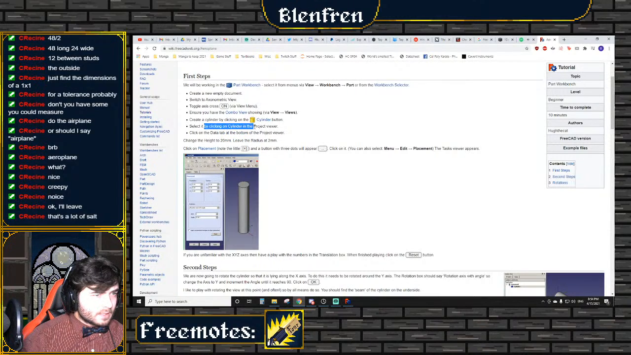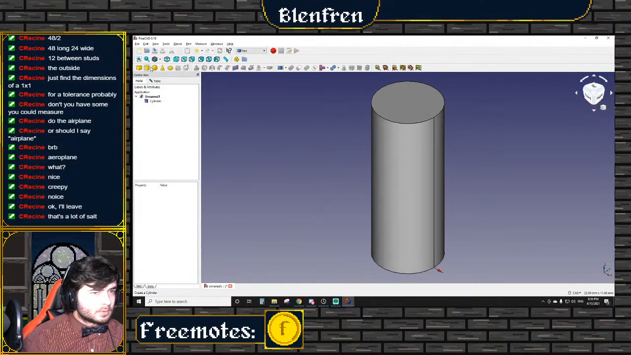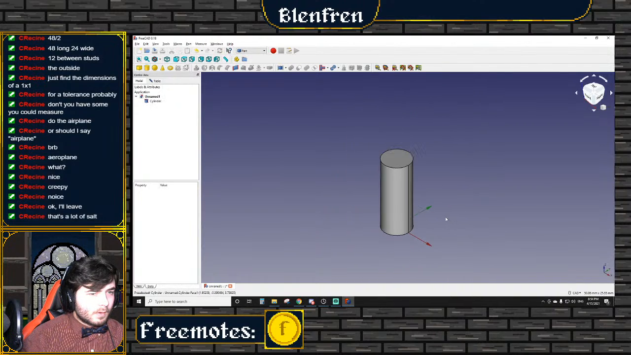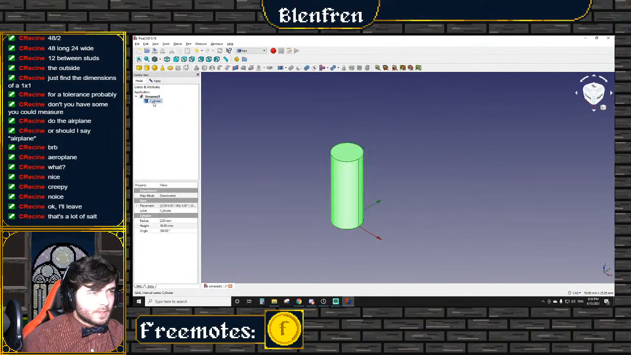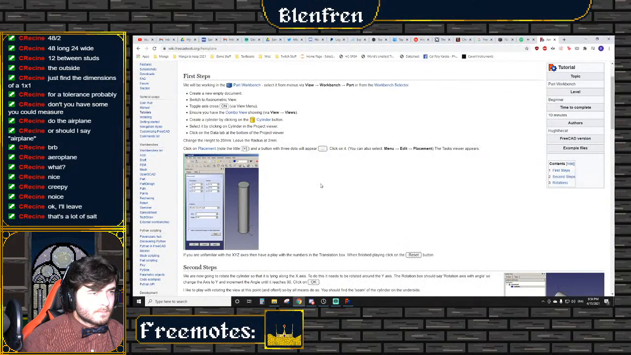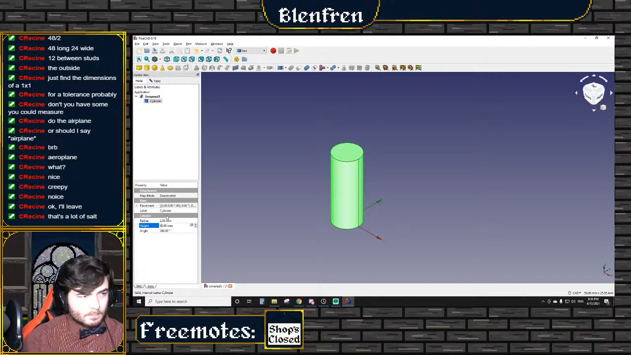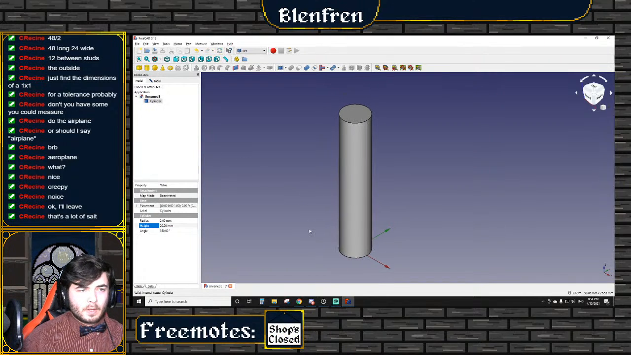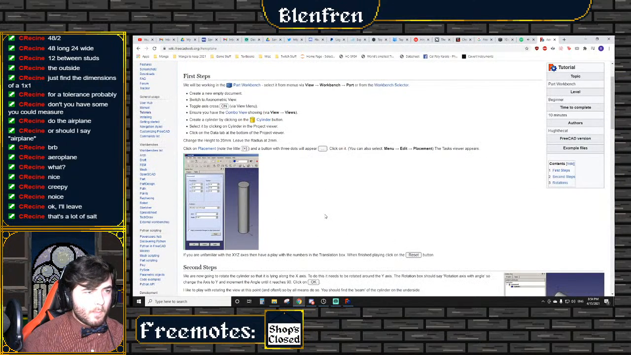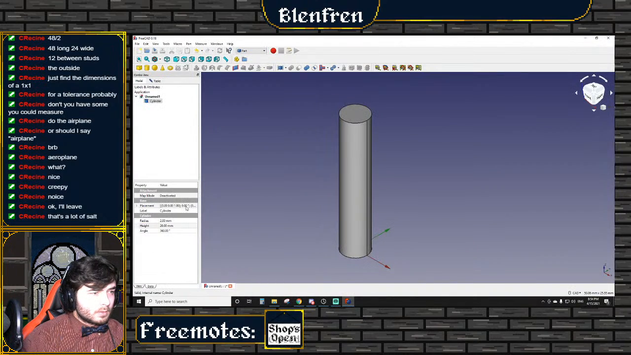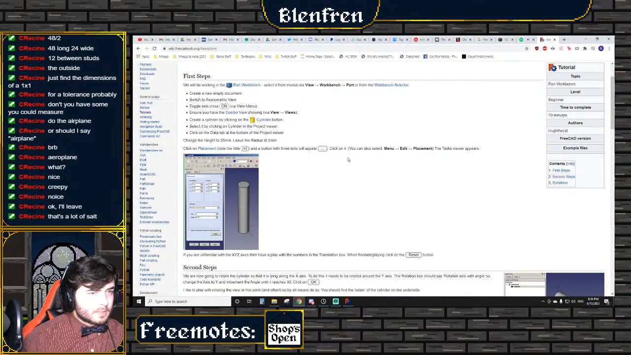Select it by selecting the cylinder. Create a cylinder button. Yeah, there we go. Select the cylinder. The radius needs to be at 2, but the height needs to be at 20. There we go. Looking great. Placement. 3 dots appear, click on it.